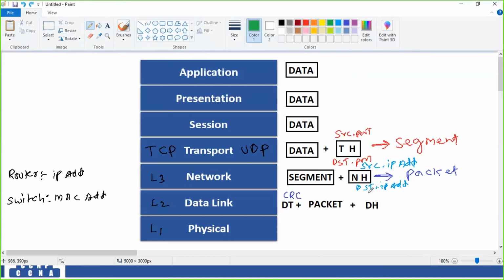The header contains SRC, the source MAC address, and DST, the destination MAC address. Got it? So finally, data trailer plus packet plus data header, all combined, we call a frame.